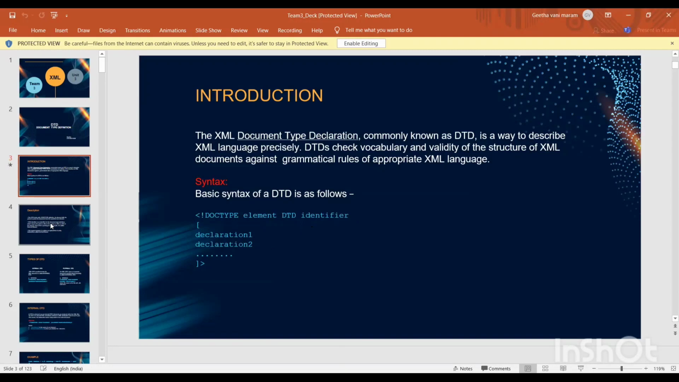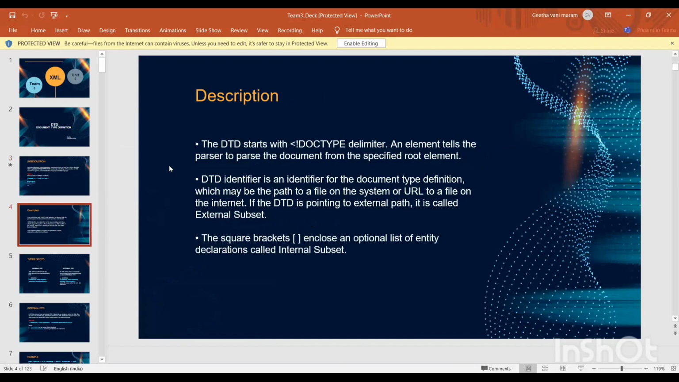First one is the delimiter. Second one, element. Element tells the parser to parse that document. Parser means it will split the data into small elements to convert it into another language. A parser is similar to a compiler. Next one, identifier. We have already discussed that it may be a path to a file or a URL.